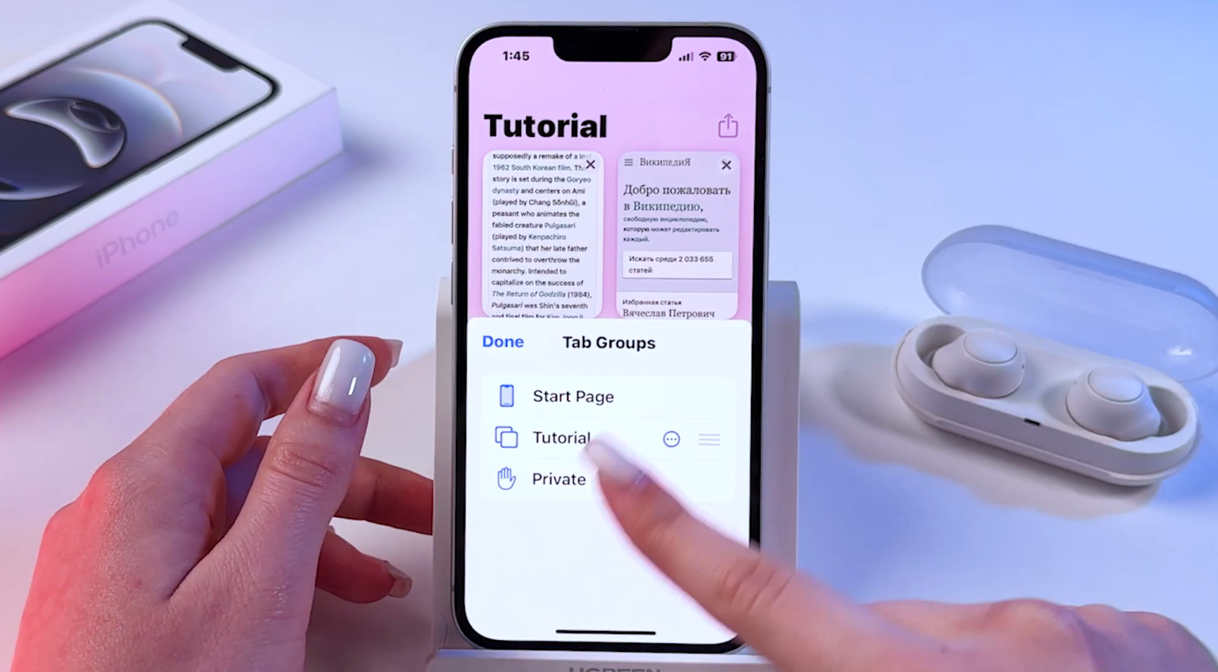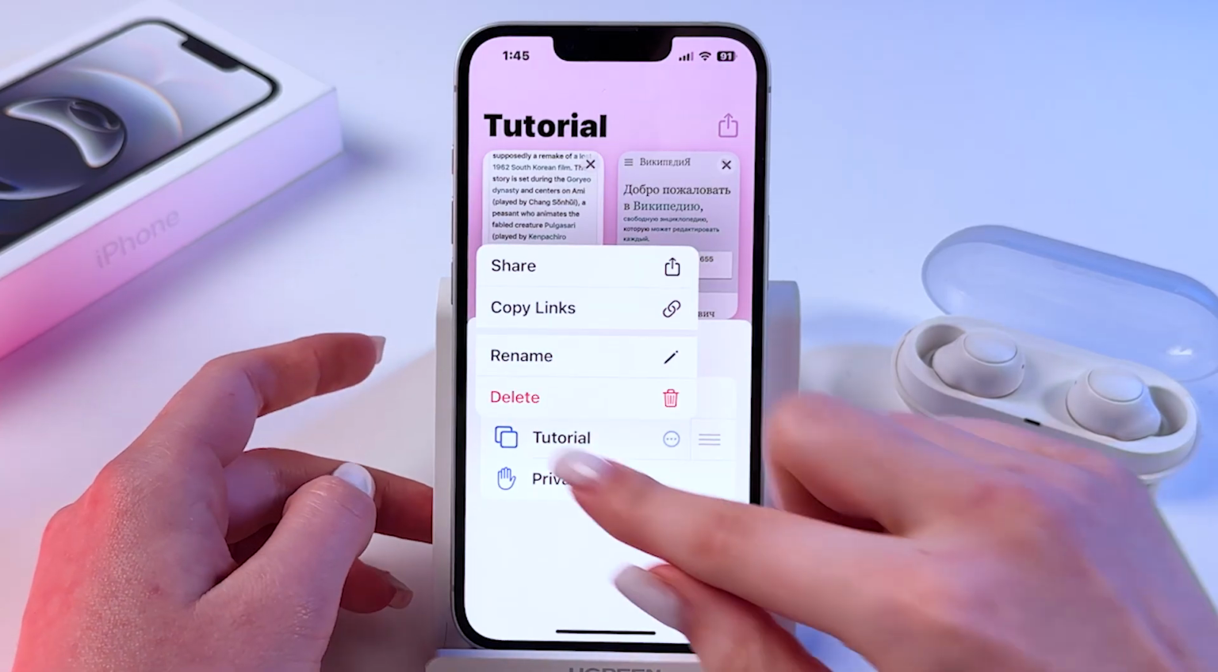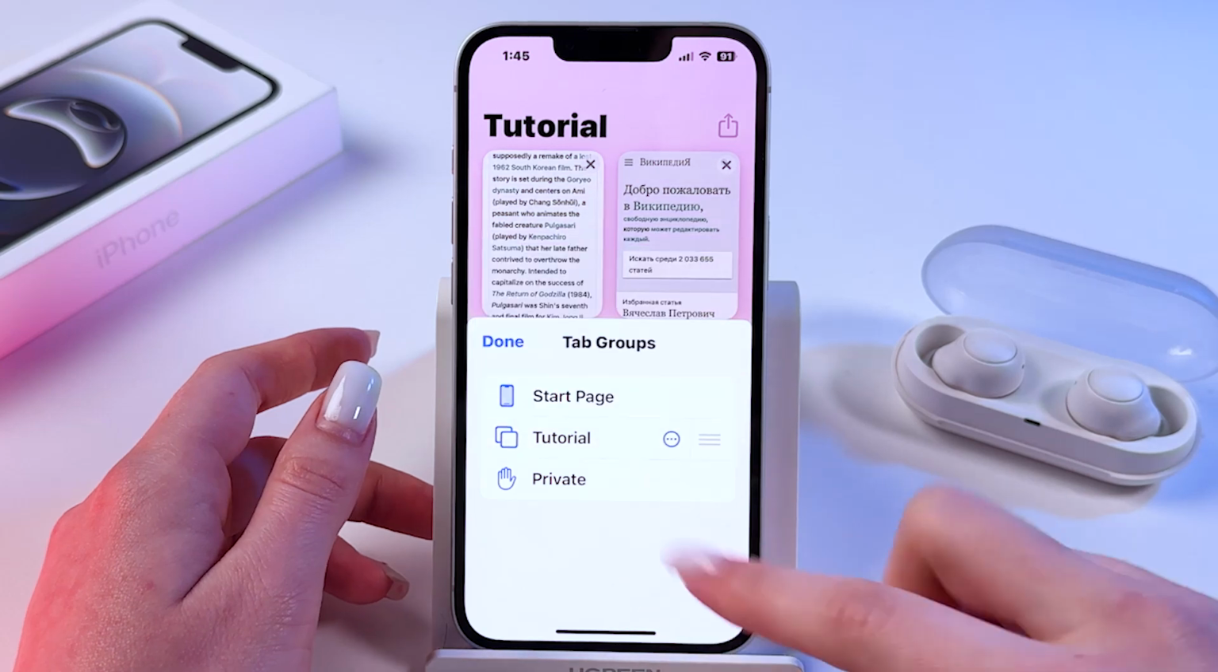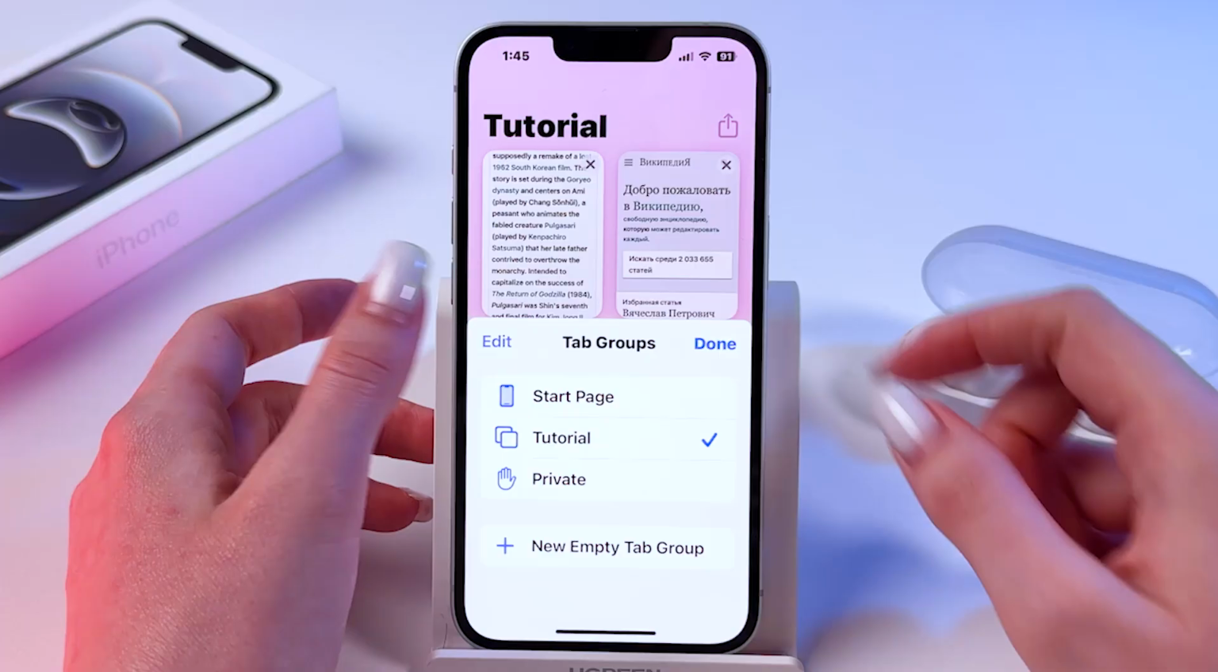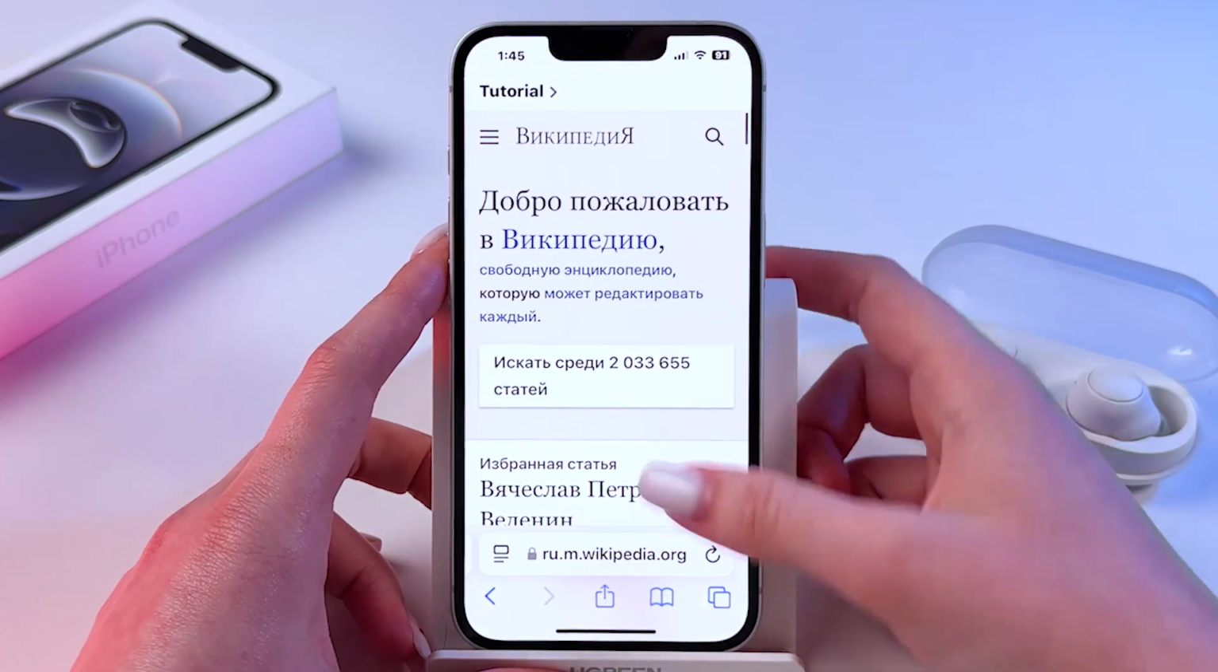Here you can click on three dots. You can rename it, share, delete. Also, you can move it. And now let's tap done.